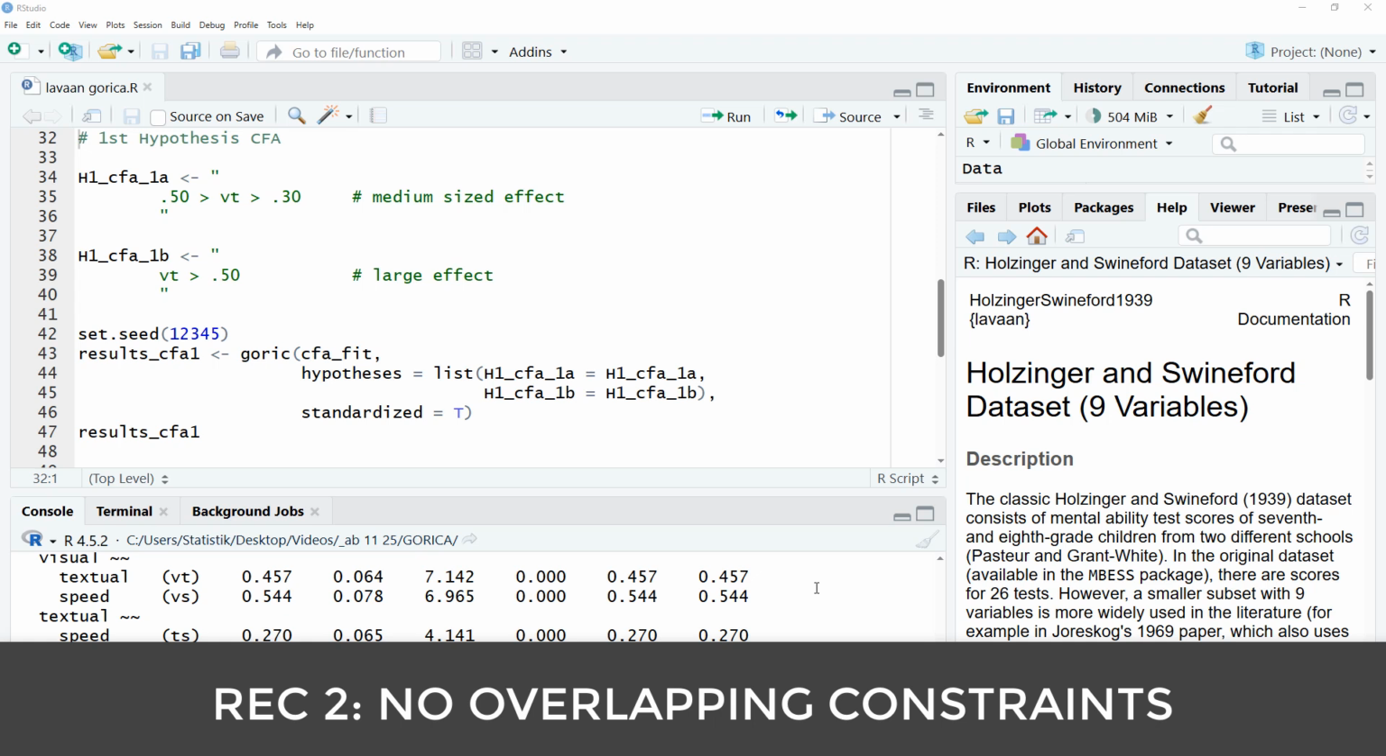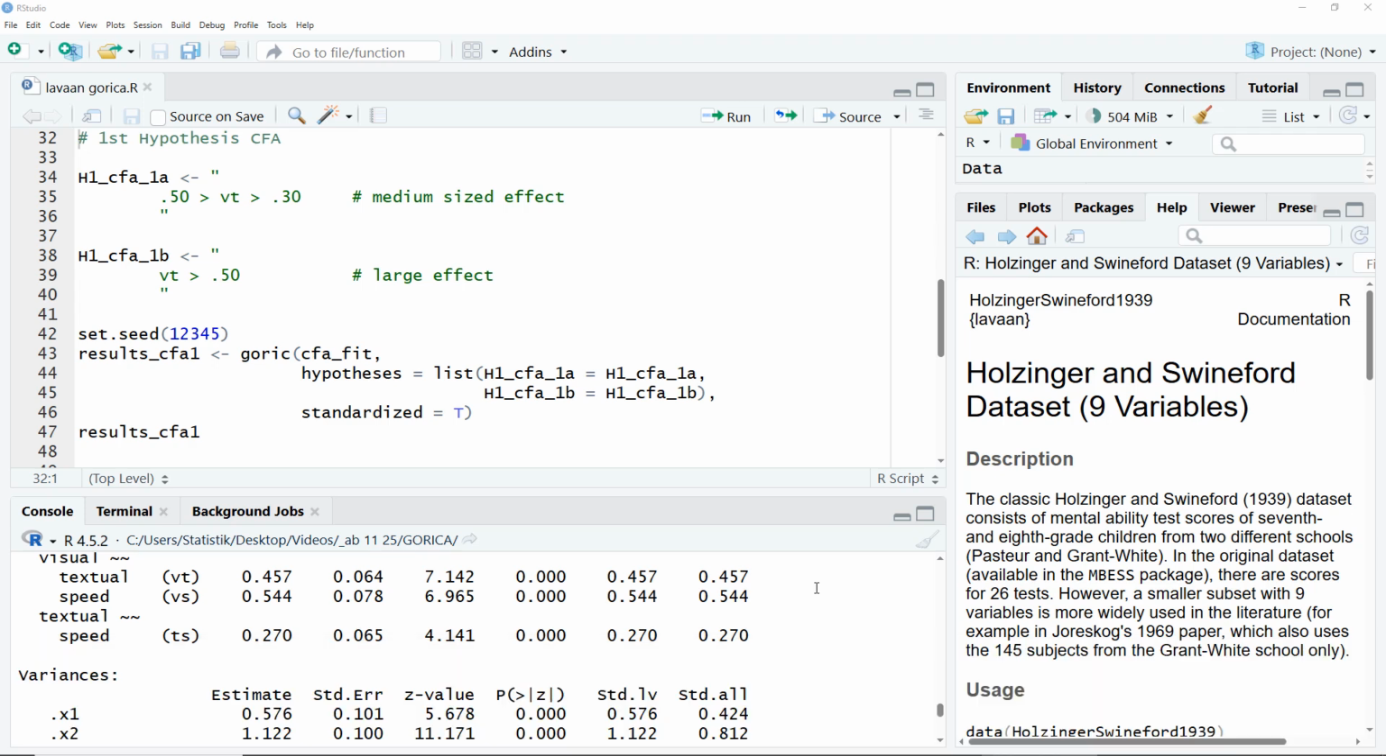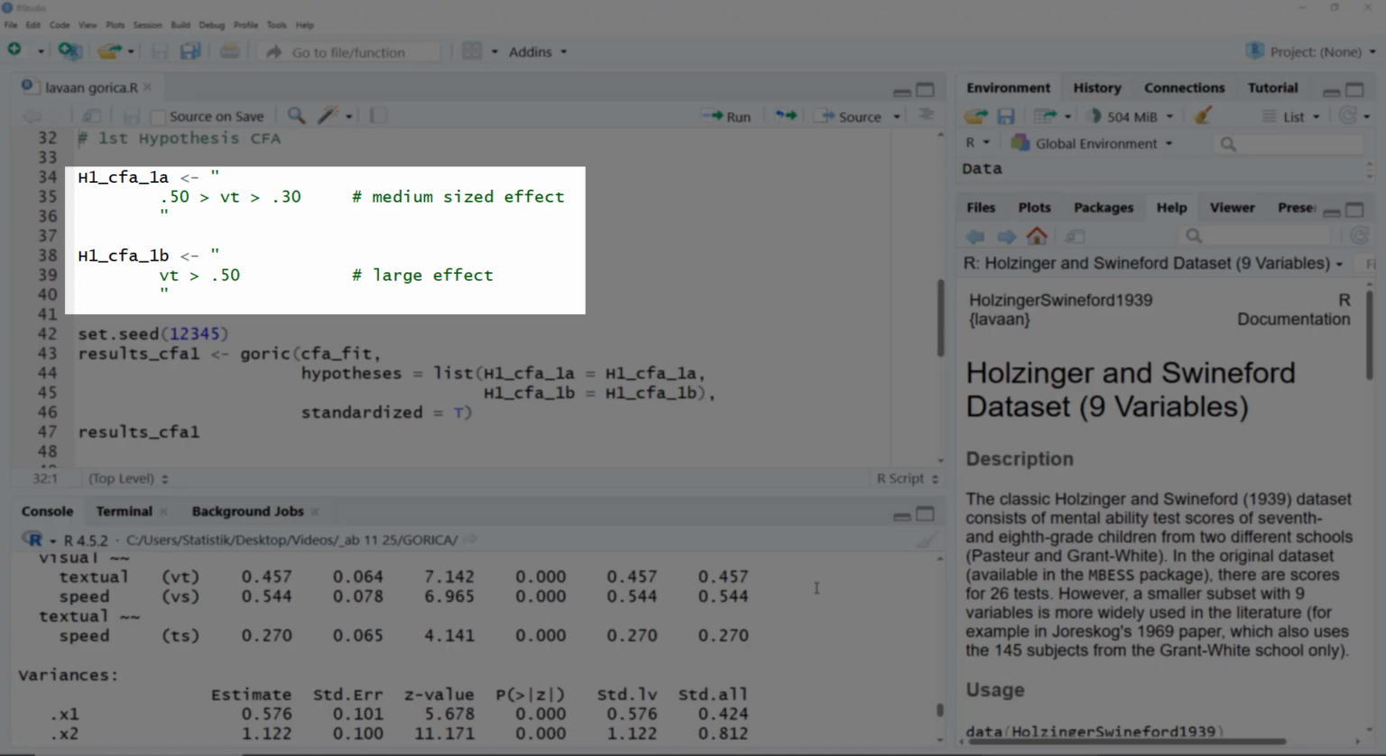But if we had put in as a second hypothesis 1b that the correlation should be larger than 0.40, then we would have an overlap because the region between 0.40 and 0.50 would be included in both hypotheses. And that leads to interpretation problems. So those 2 rules: inequality constraints and non-overlapping hypotheses.